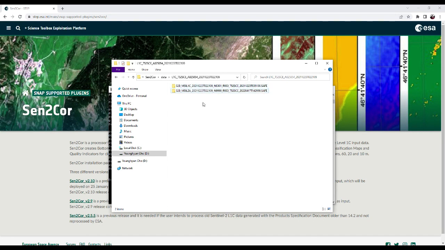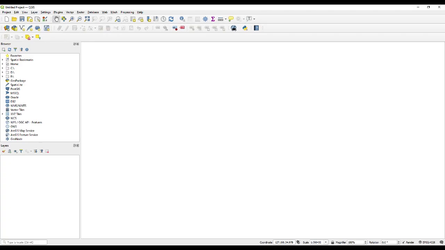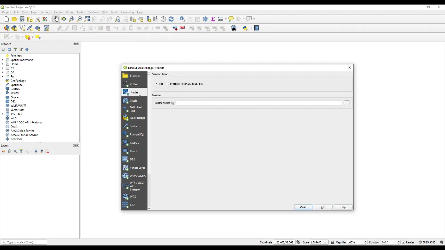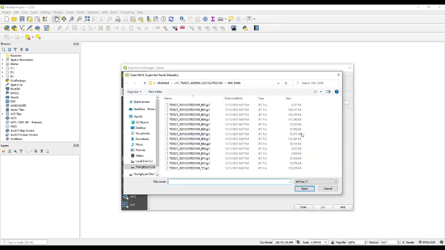Okay, so I will open these two data on the QGIS platform first. So now I have launched this QGIS desktop with a blank map. Firstly, I will open the image data we saw. With this data source manager icon, you need to select this raster tab to open the raster data set, the satellite image.